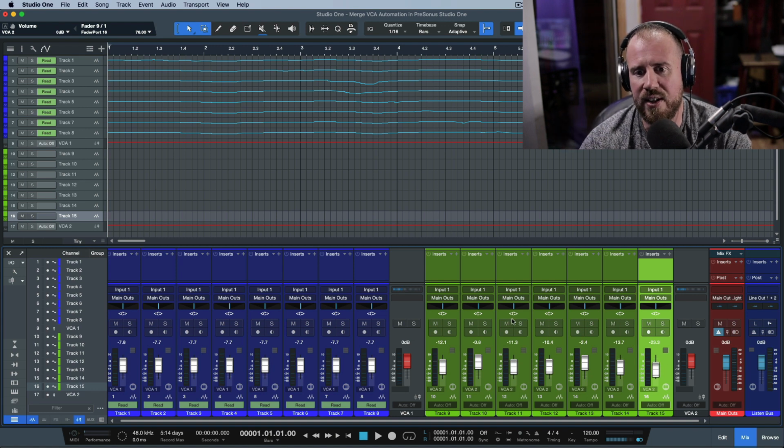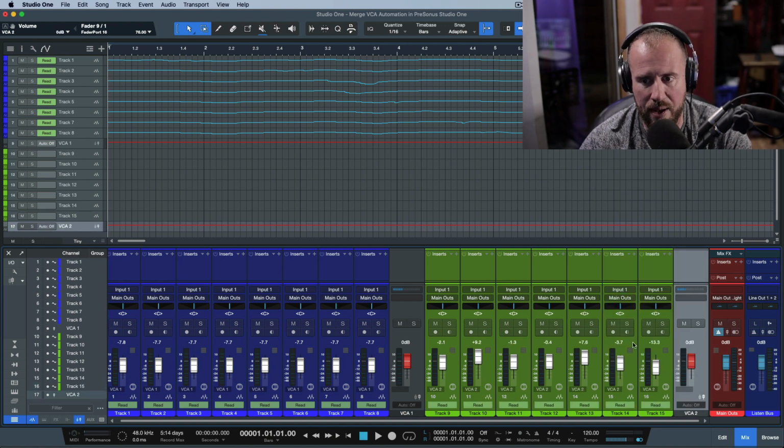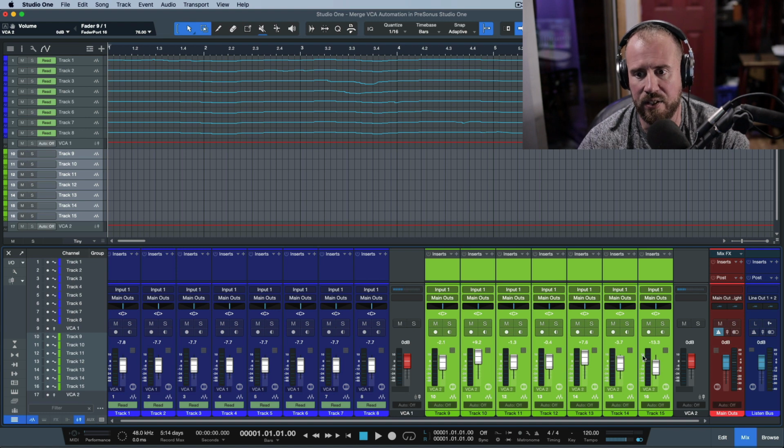But sometimes if I don't have automation on tracks per se, and I'm using a VCA to offset something, and that becomes the new level, then I want to actually write that as a new level. That's when I would use the merge VCA option and then just change all of these back from read into off. And then if I wanted to automate any of these further, I could do so.